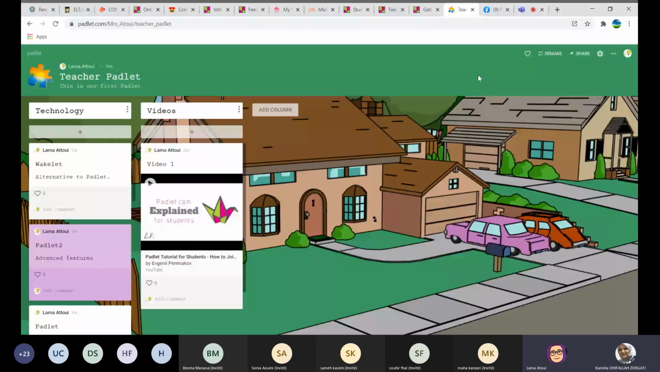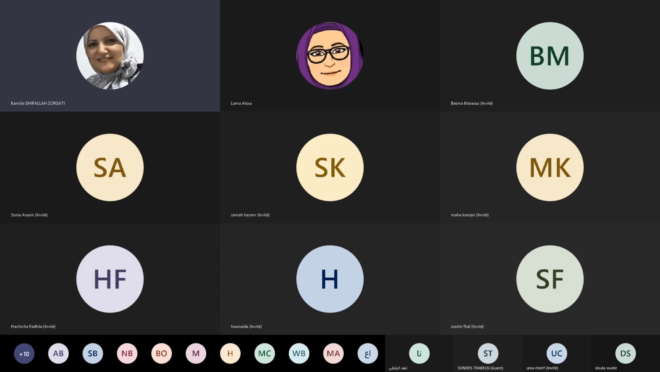Okay, time for questions, I think. Before questions, one of our colleagues said she wanted to share what she created, and I would invite Mrs. Basma Marawi to show us her Padlet as well, because I know she already created one, and tell us what she used it for. The other colleague before Mrs. Basma, was it Mrs. Sonia? Mrs. Sonia, can you show us?